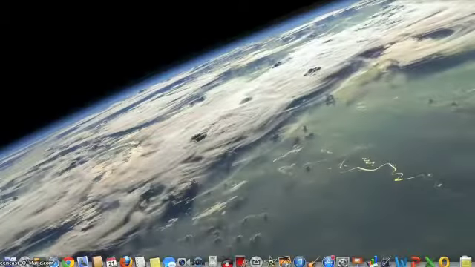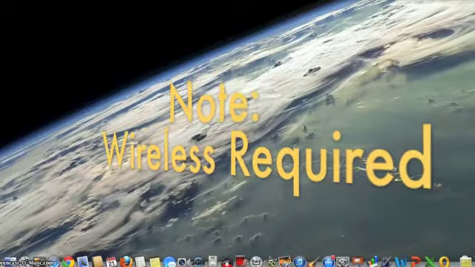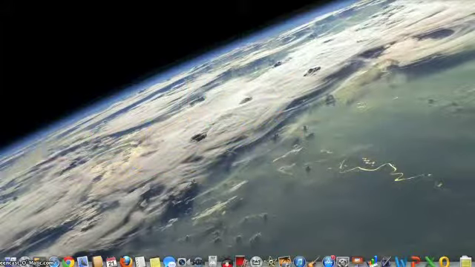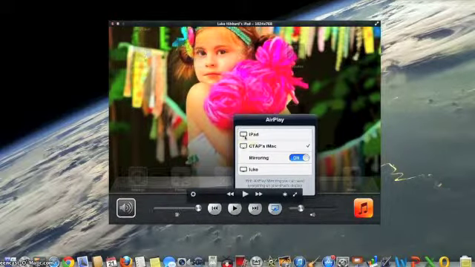So once I have AirServer installed, it is now just a matter of getting my computer and my iPad to speak to one another. And again, the AirPlay client is native to the iPad, so a simple double tap of my home button and a swipe to the right will reveal my AirPlay icon, and then I simply choose the device that I'd like to share with.